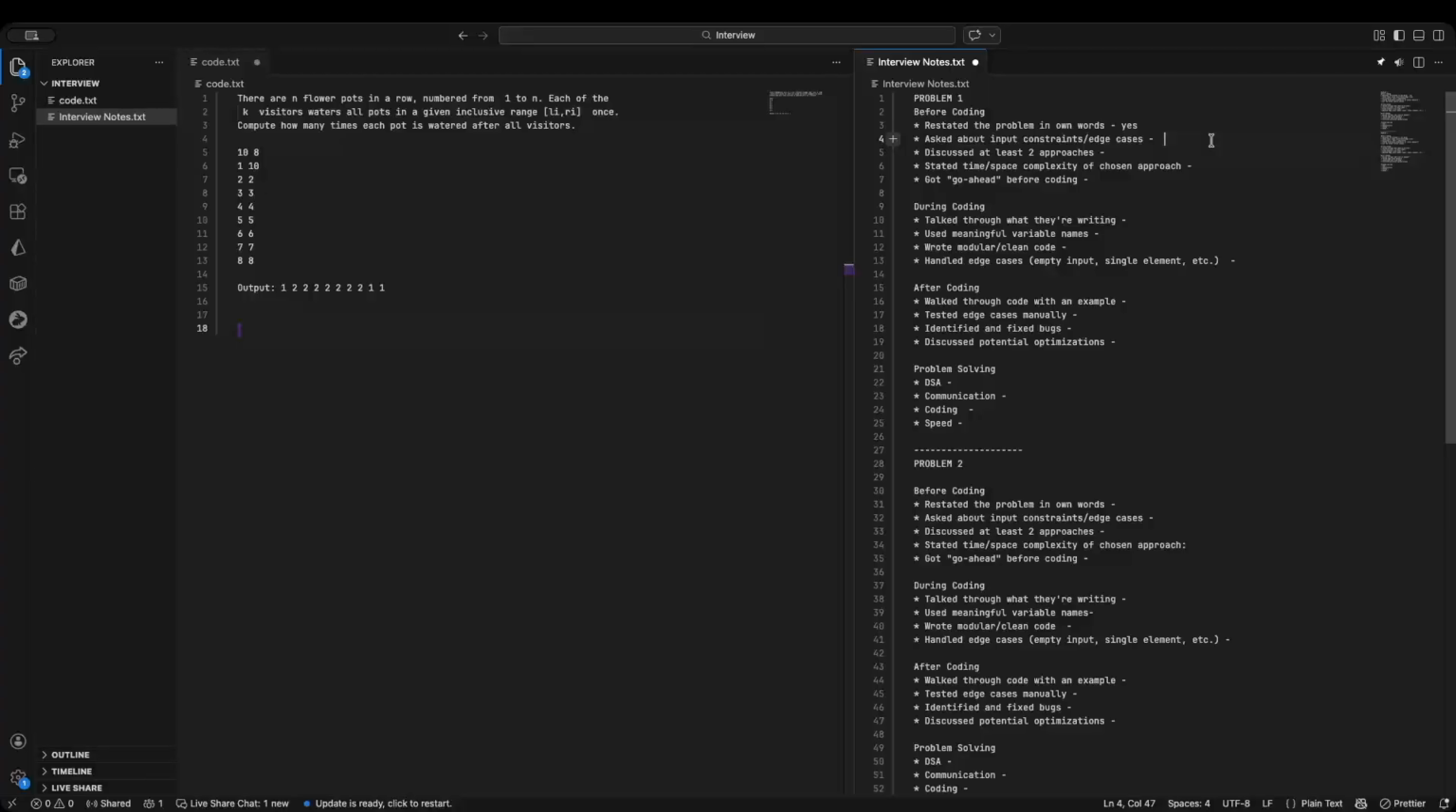Can you give me the range that n or n and k can be for this question? You can assume n and k to be at max 10 to power 5. All right. Yes, also please let me know what you have thought so far.